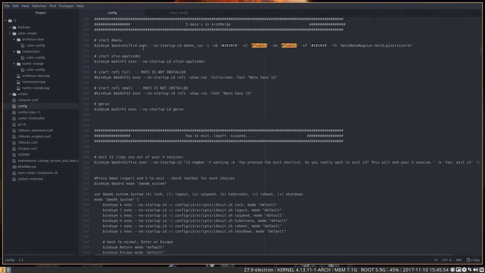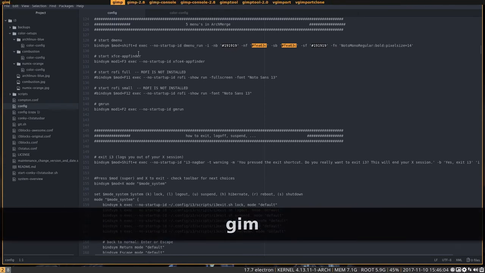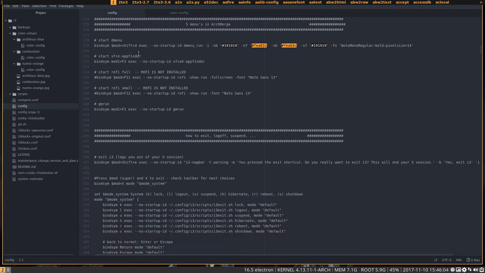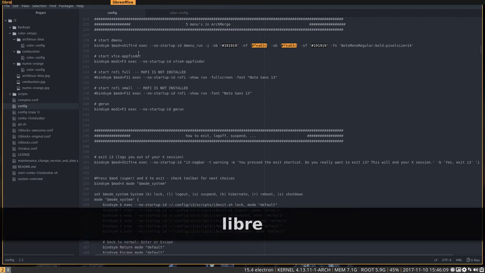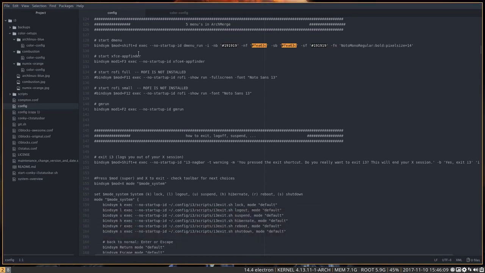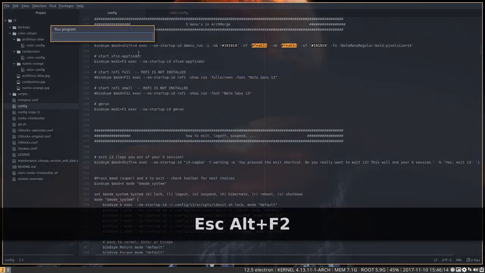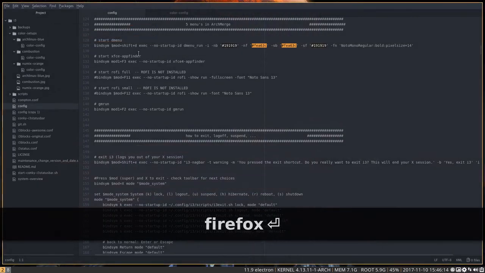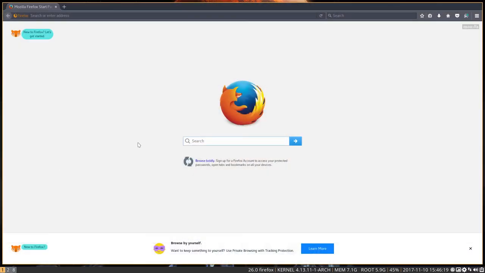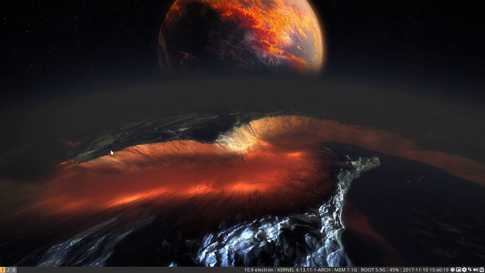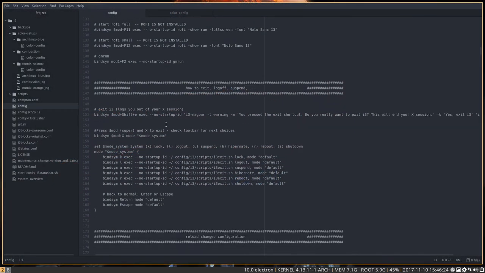And this is our menu, mod shift D. That's super shift D for you. This is what I want to run, GIMP. I want to run, I don't know, LibreOffice things and so on. So that's our menu. Alt F3 is another menu. Alt F2 is another menu. Start Firefox, run. And there it is, Firefox started. So these elements, the menus and all that, everything is in here.